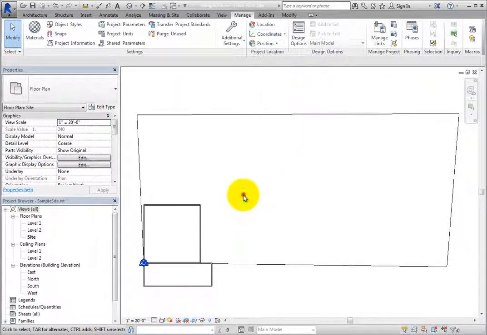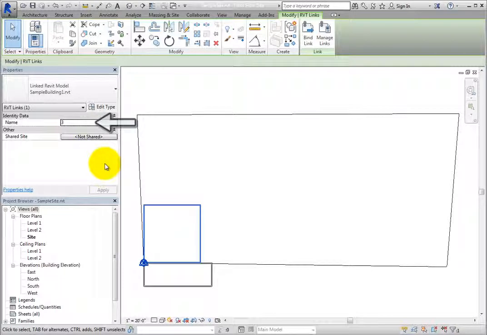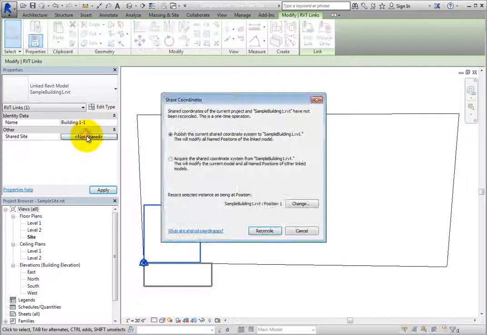Select the square-linked model. In the Properties palette, name this instance Building 1-1, and then click Not Shared next to Shared Site. This opens the Share Coordinates dialog. Here, you can either publish the coordinates of the host file to the linked file, or you can acquire the coordinates from the linked file.